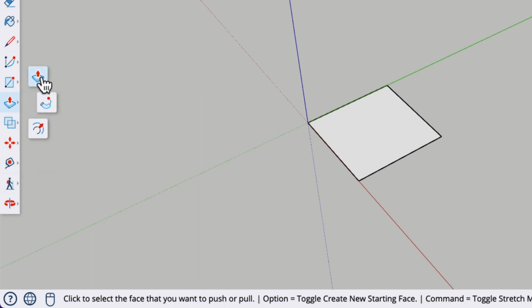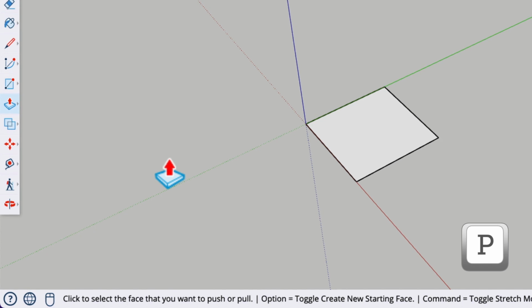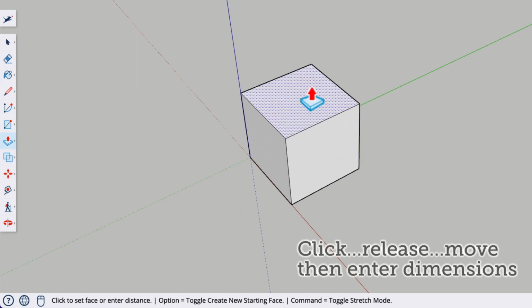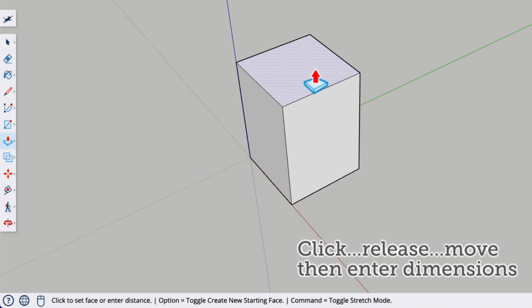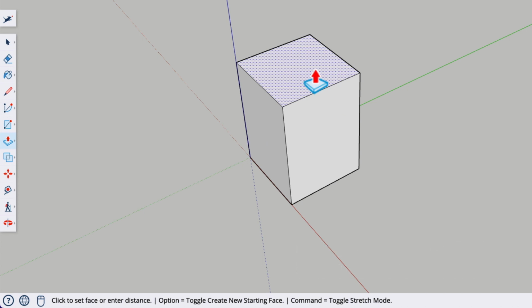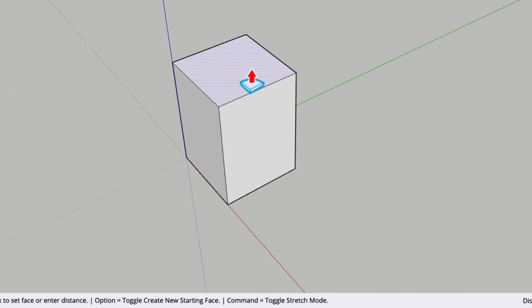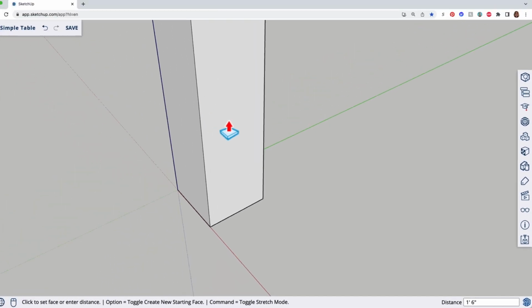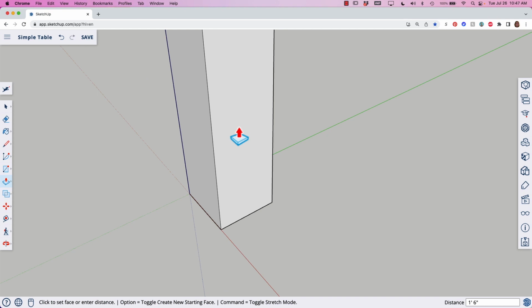Let's go ahead and select the first one. And you can guess what the keyboard shortcut is for push-pull. It's P. So if you hover over this object, you'll see that the center or the face turns dotted. Click on it, release the mouse, and just move up. Now I'd like this small leg to our table to be 18 inches tall. So I can type 18 and press return. Now it's out of the view.